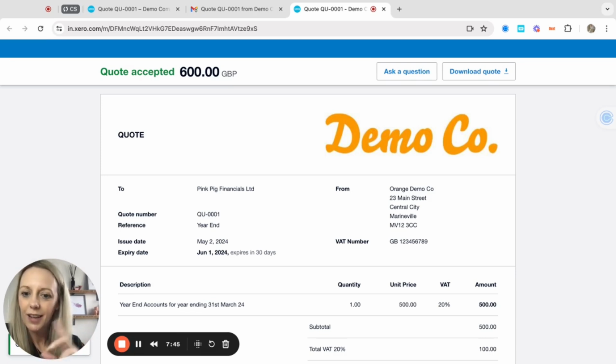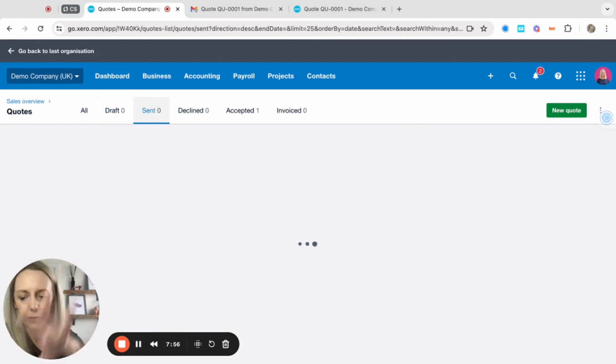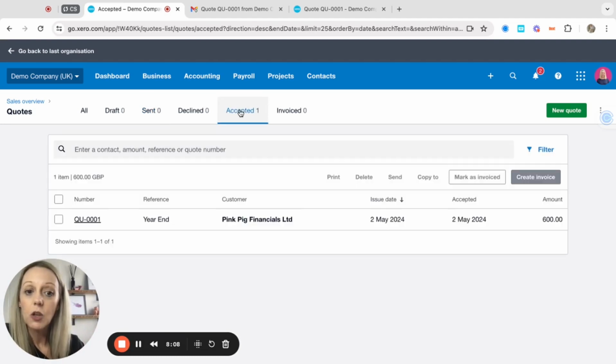And then let's look at the next stage. So the bit I forgot to show you in between, but once it got sent, it would have gone from draft into sent. So it would have been in your sent folder or your sent list of quotes. And it will show the status of it that it's been sent. It's now been accepted, so it comes into here. You'll also get an email to confirm it's been accepted. So it's now been accepted.